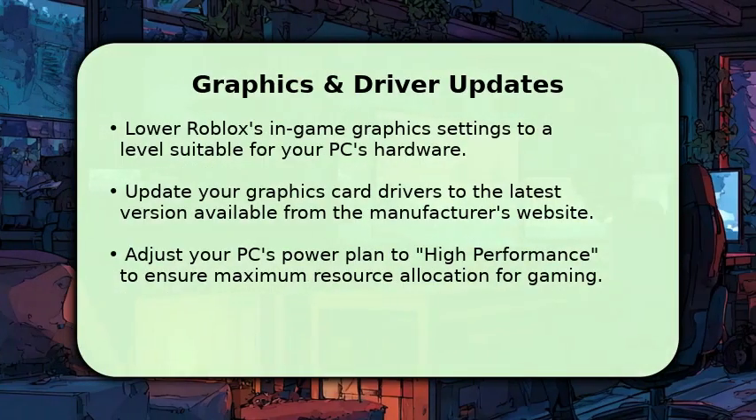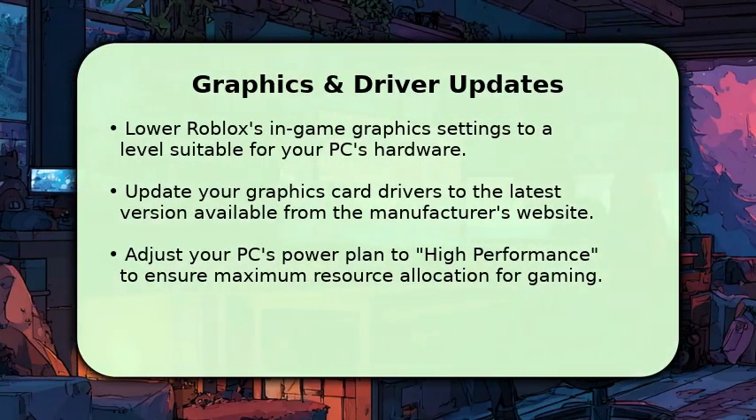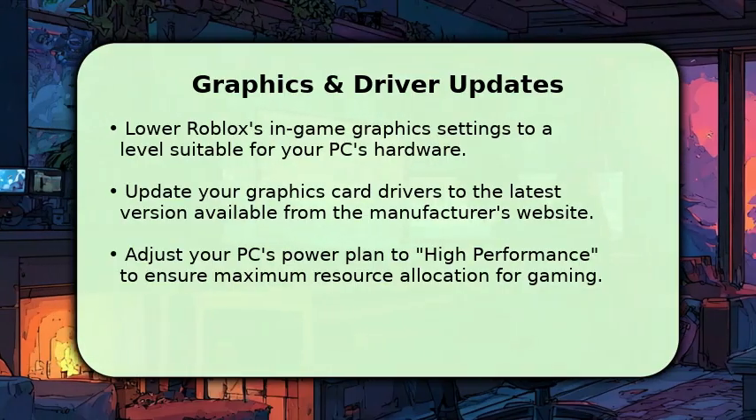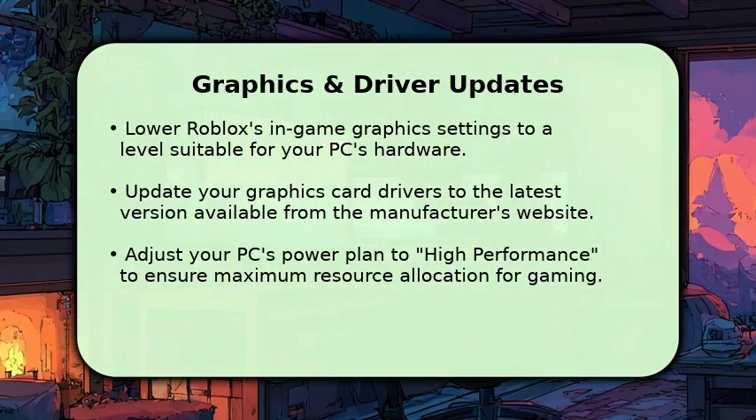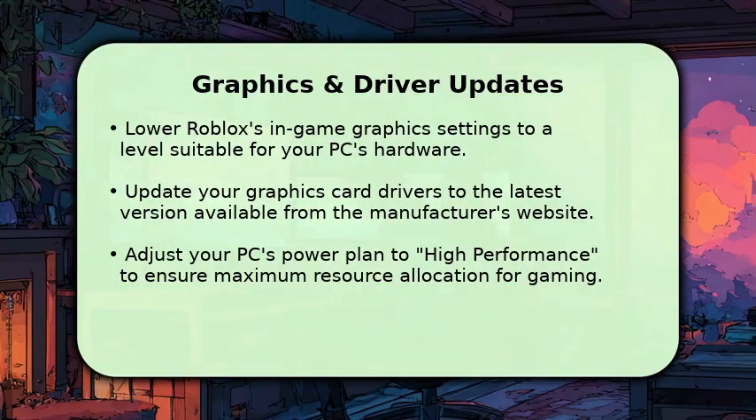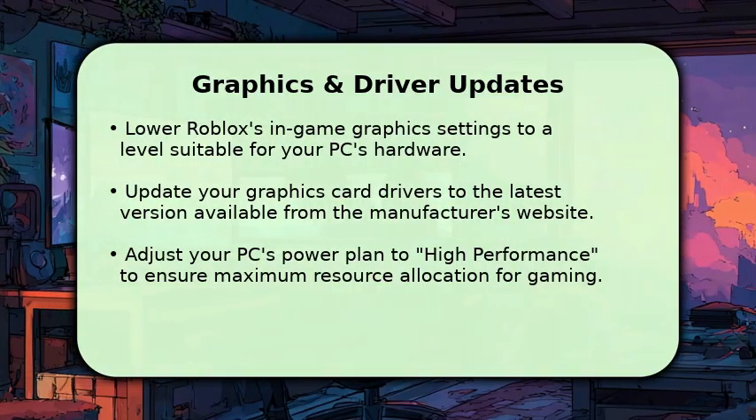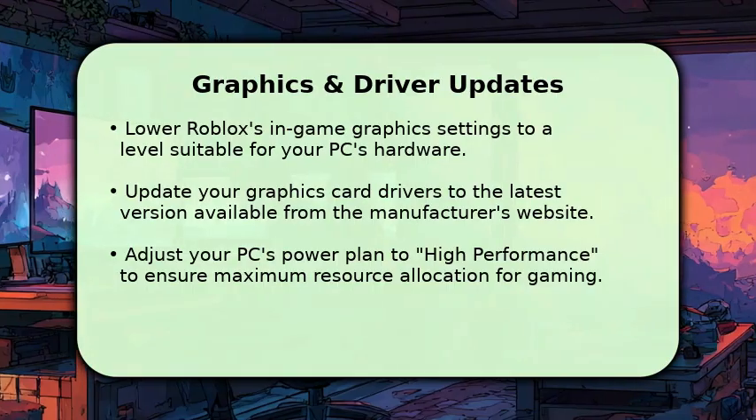Now, let's dive into graphics and drivers. Start by lowering Roblox's in-game graphics settings. Reducing the quality can significantly improve performance, especially on older machines. Next, it's vital to update your graphics card drivers.